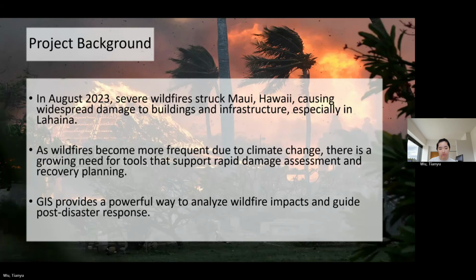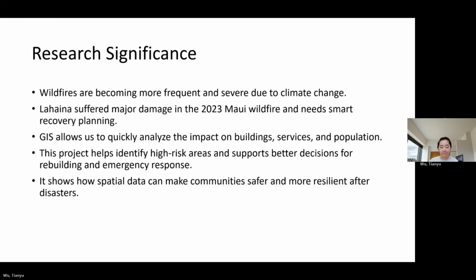In August 2023, a wildfire hit Maui, Hawaii. Lahaina suffered the most damage, with many buildings and community facilities destroyed. Because wildfires are becoming more common with climate change, we need tools that can help with fast damage assessment. GIS is a very useful technology for analyzing wildfire impacts and supporting recovery planning.